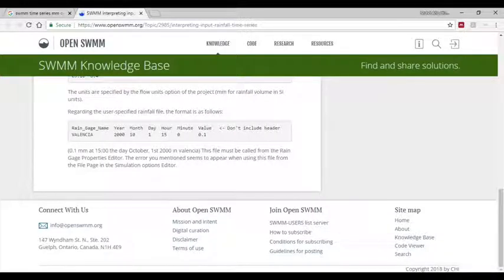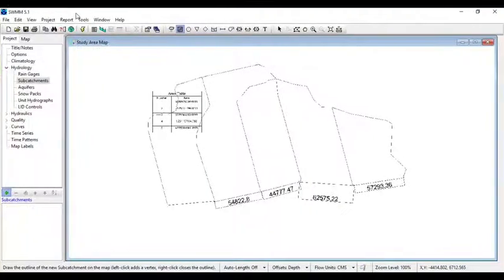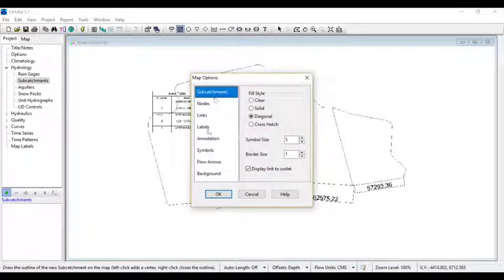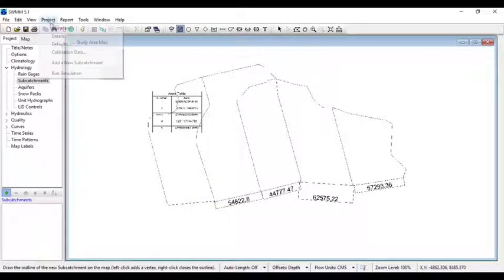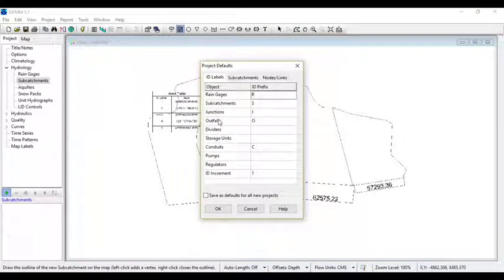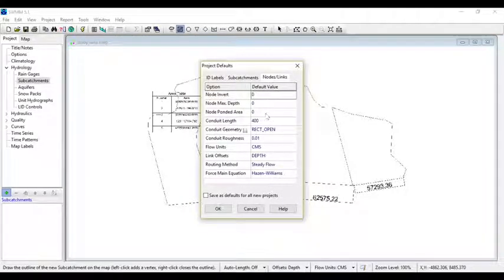First, you open up your SWMM and your project file, the same as the previous video. You change the settings in the project defaults. In this example, it's a bit different, where I use open channel for conduit geometry, and the method of routing is steady flow, the simpler one.